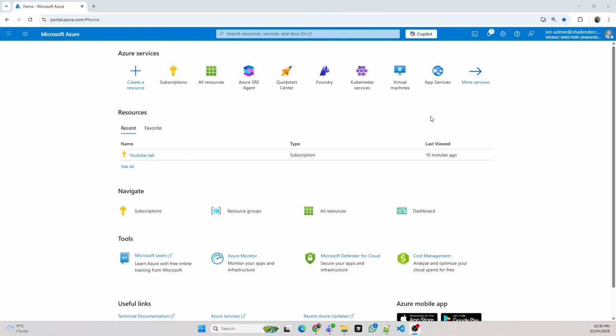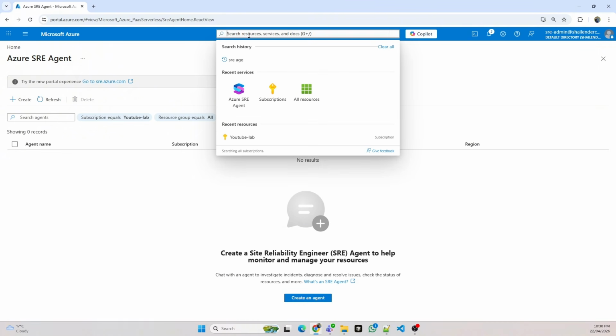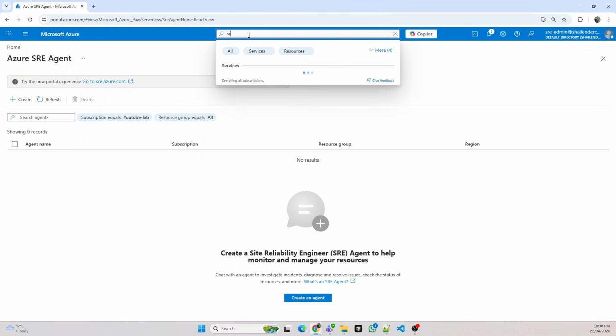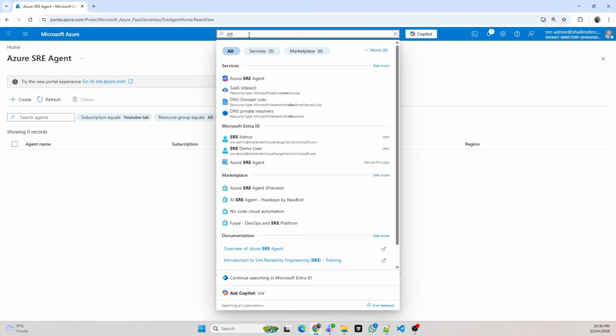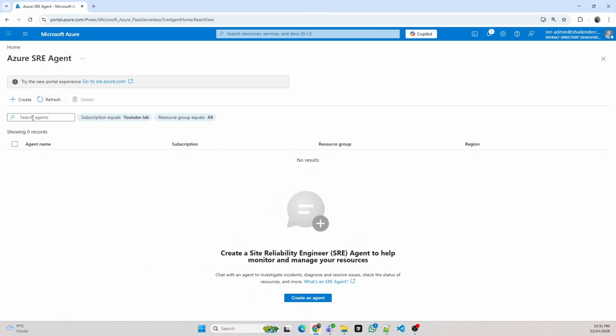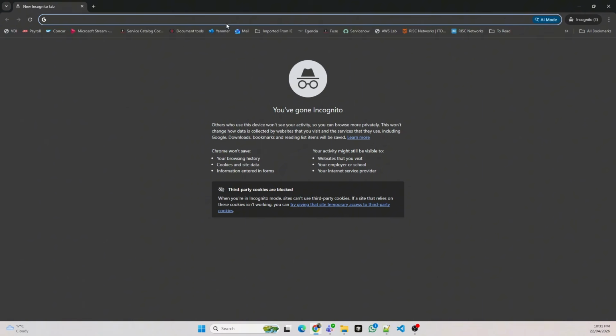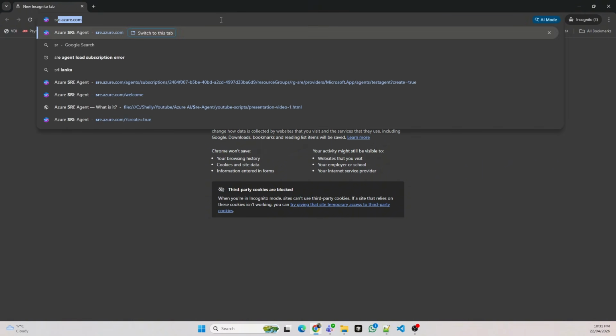I'm logged into Azure portal now, and let's open Azure SRE agent. You can also search from here, SRE agent. So Azure SRE agent, once you click on it, you can create it from here, but now there is a new portal experience where you go to sre.azure.com. So let's open this. I want to open this in an incognito tab. I want to show you something actually.